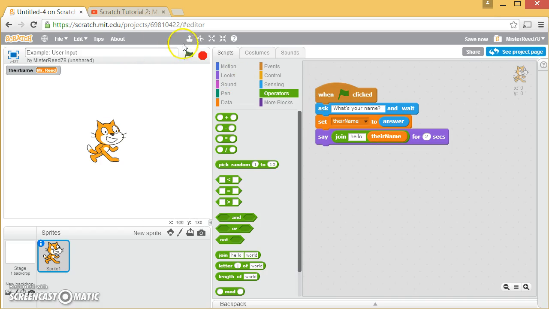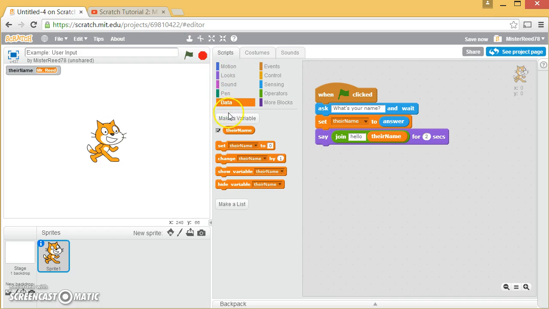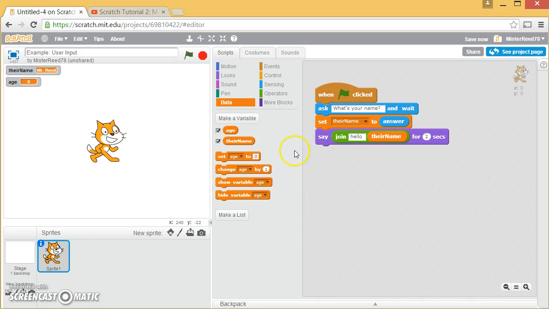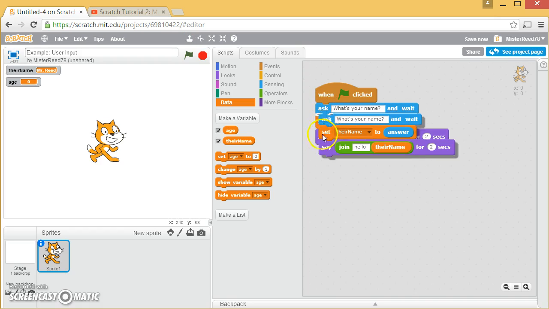Now, you could have more variables and ask more questions. I'm going to make another variable. So I have a place to store their name. Let's ask them about their age. So I have a cup for their name. I have a cup for their age, like a place to store their age. And then I'm going to use this duplicate tab. I'm going to say, just do all that stuff again.